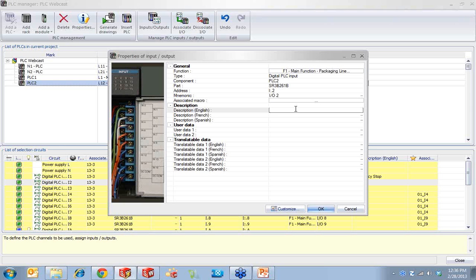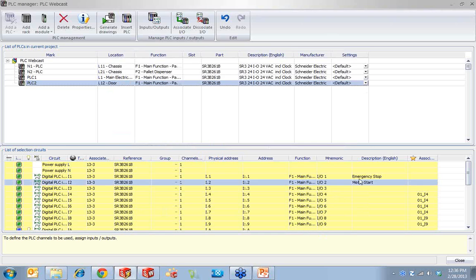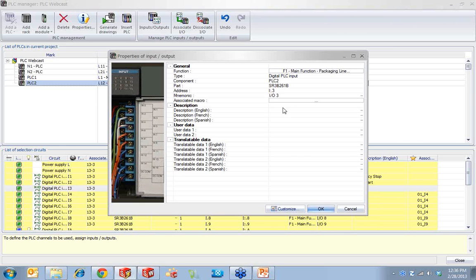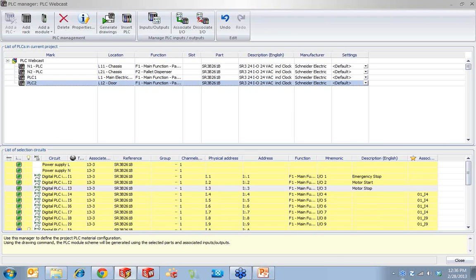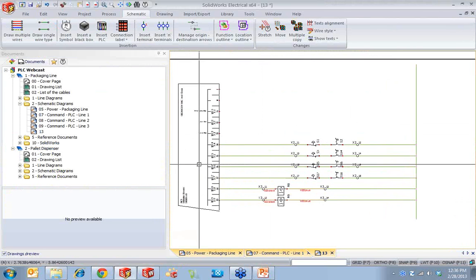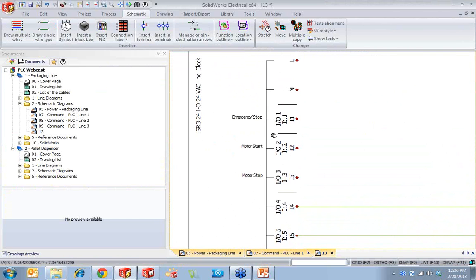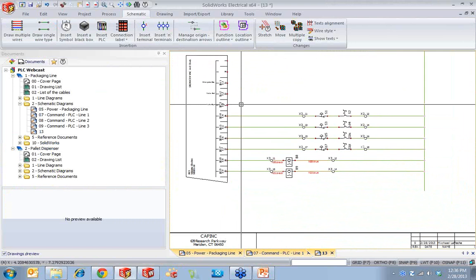So I'm going to go ahead and add my, this is going to be the motor start, motor stop. Okay. So pretty easy to do that. And the reason why I did it here is because now it's going to be available right over here. See all that information? It's right in the symbol for that PLC.